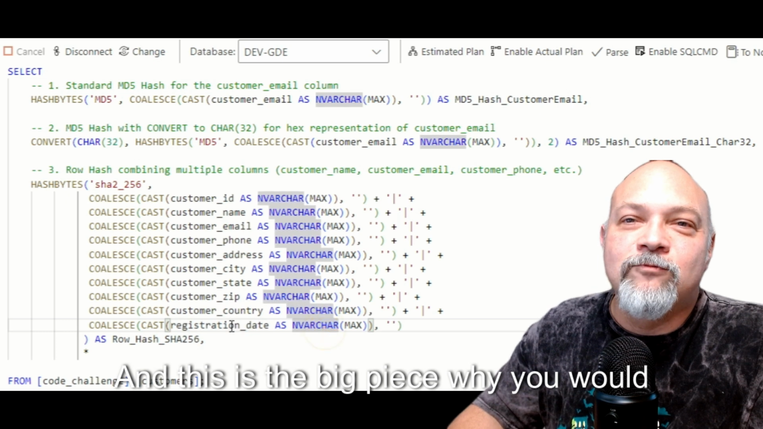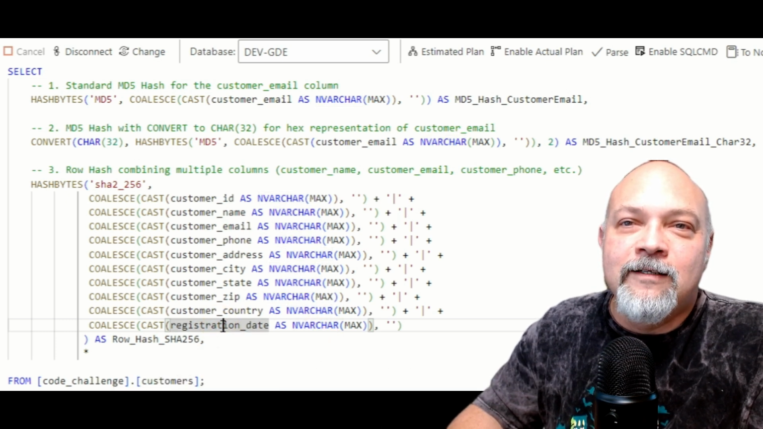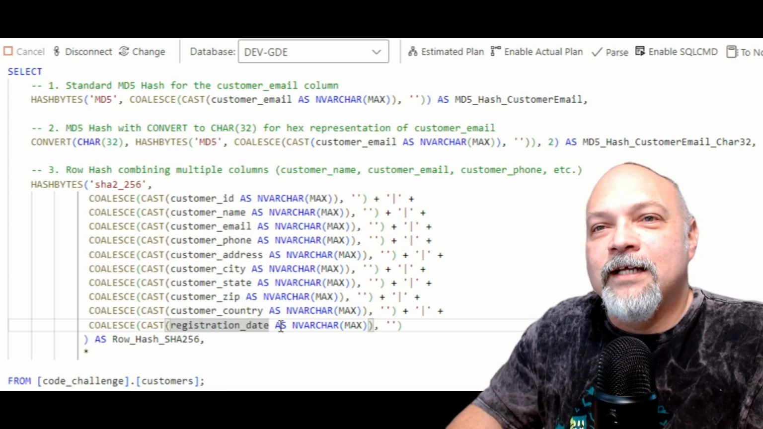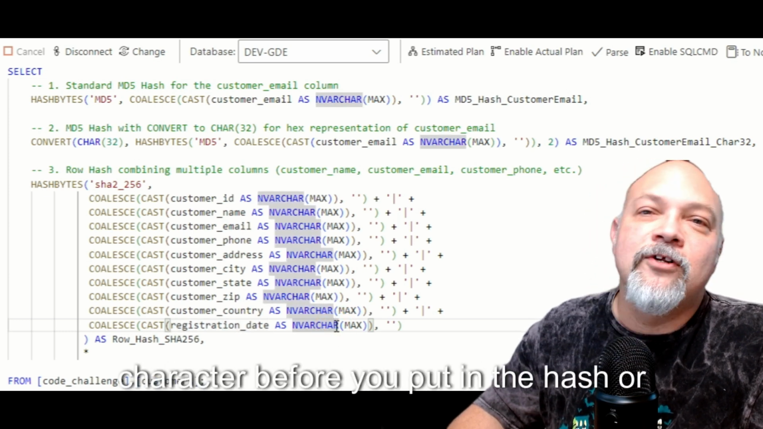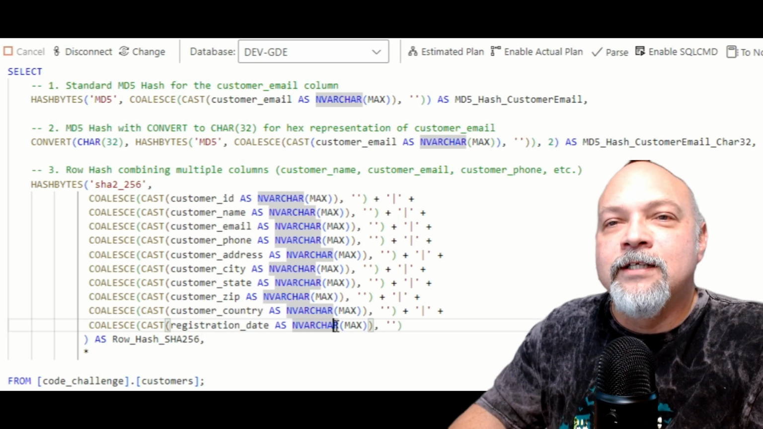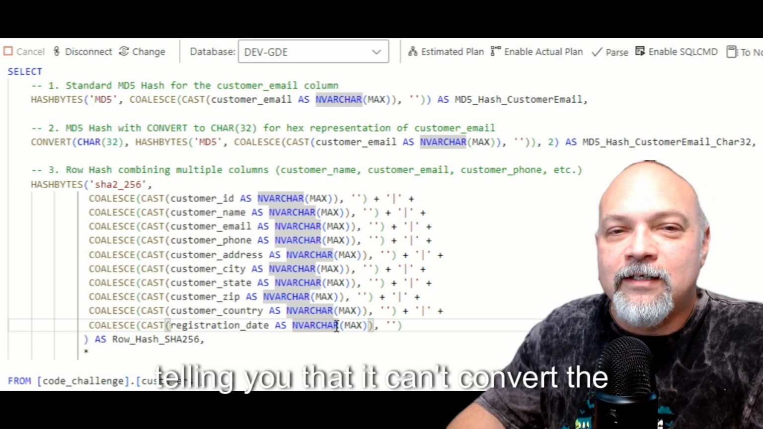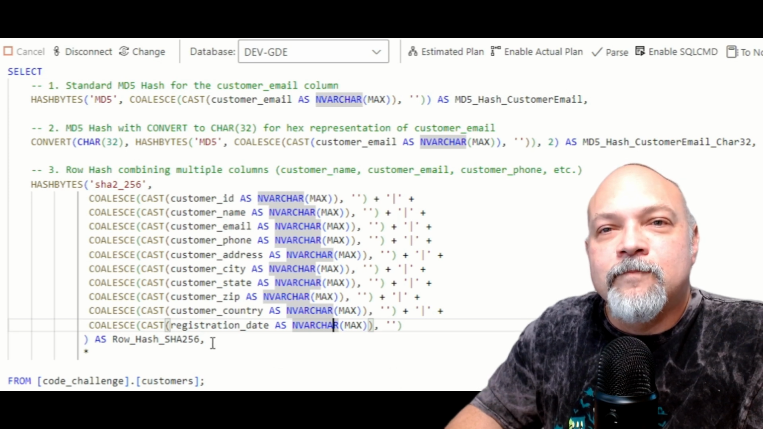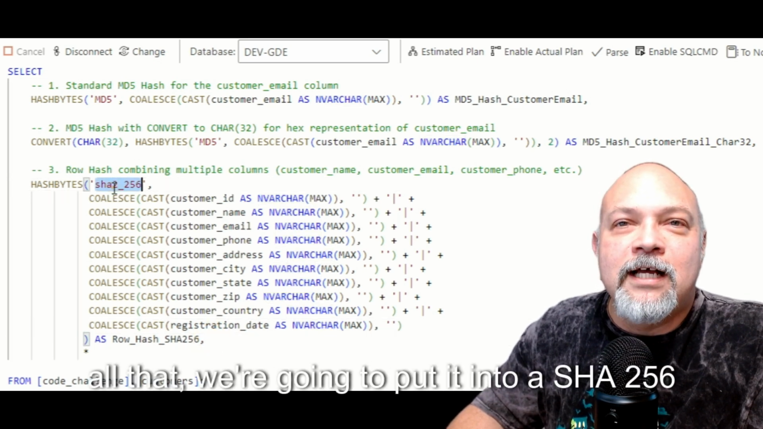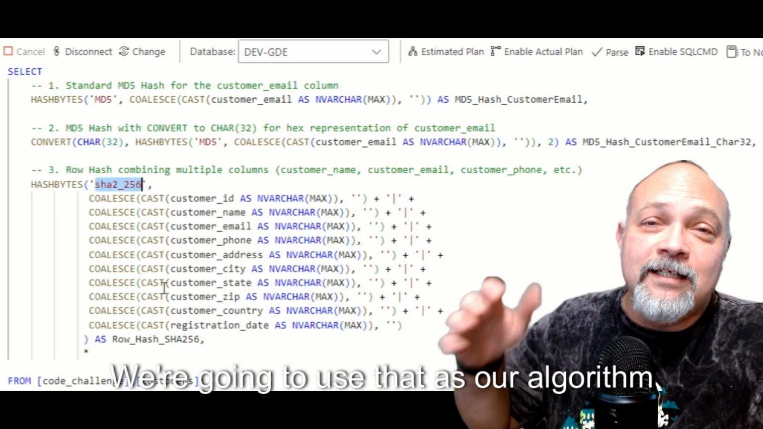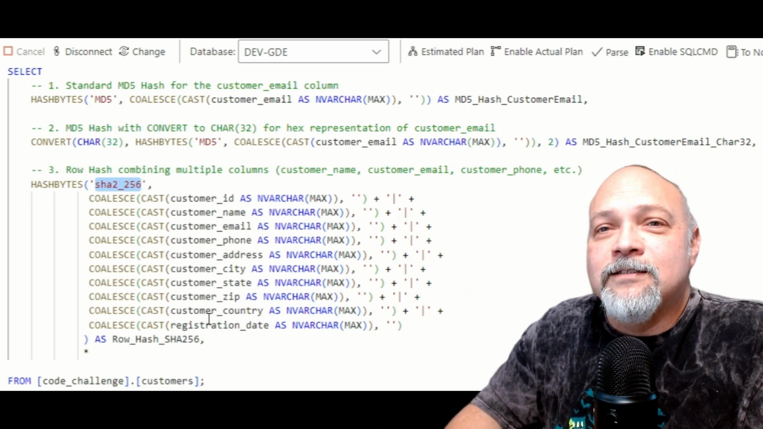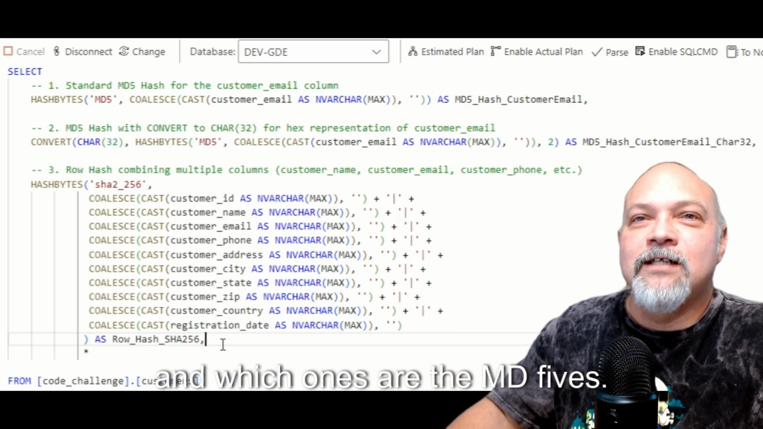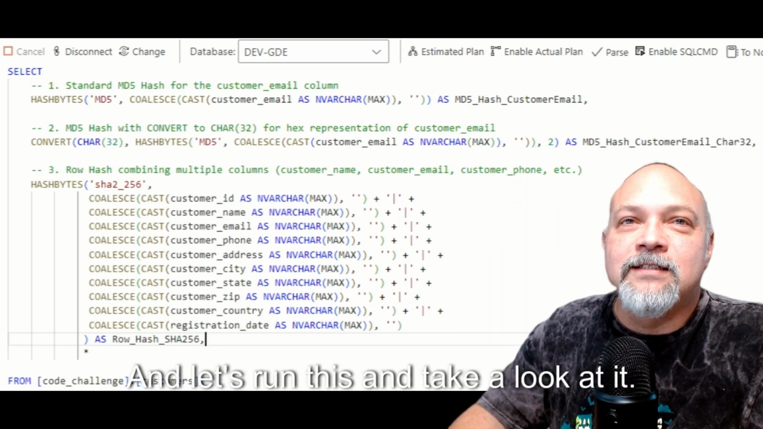And this is the big piece why you would cast this, right? Registration date is a date time field, and so we need to cast it as a variable character before you put it in the hash, or you'll get an error telling you that it can't convert the date to a variable character. So all that, we're going to put into a SHA256 hash. We're going to use that as our algorithm, and you'll see very easily which one's the 256 and which ones are the MD5s. And let's run this and take a look at it.